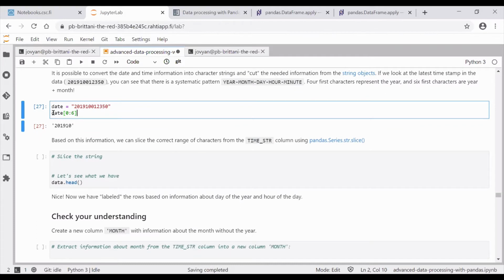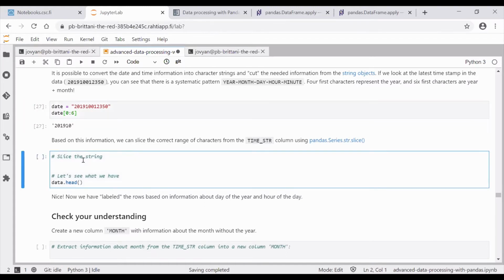Okay, so this is how you would do it if you just have a character string separately in Python. But then for the Pandas data frame, it's the same process, but the syntax is a bit different. So again, I think what kind of output I want. So I want a new column with information about the month with the year attached. So year, month column. In there, we will then want information from the time str column.